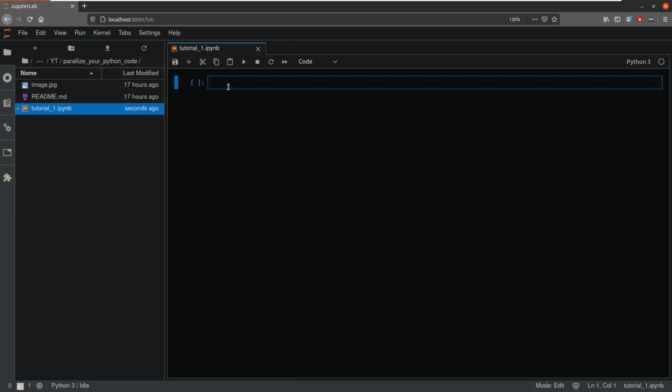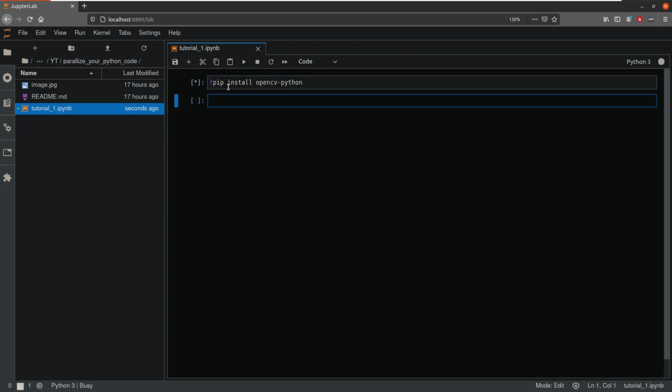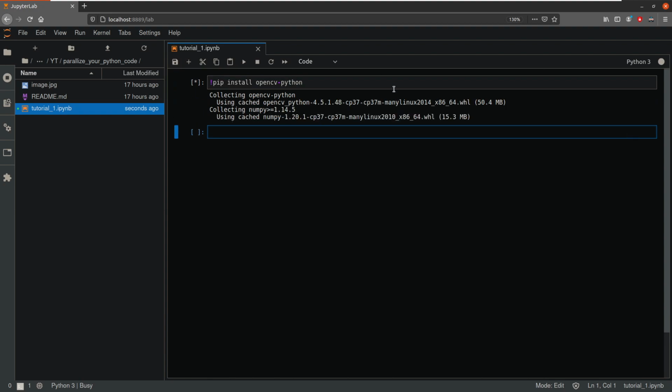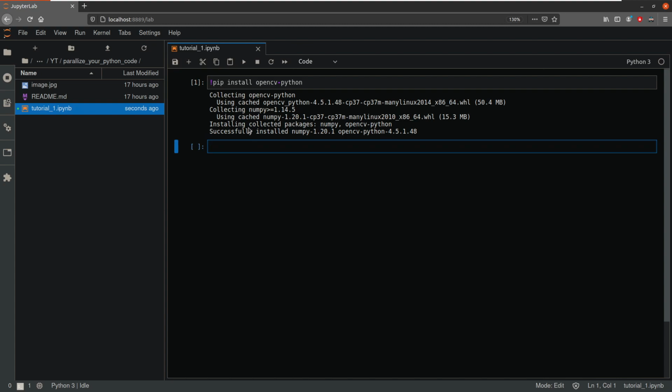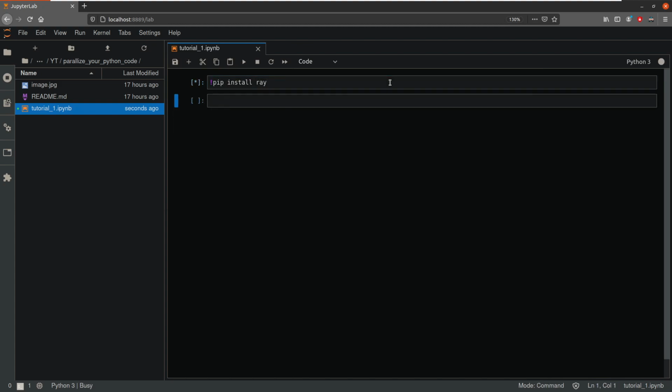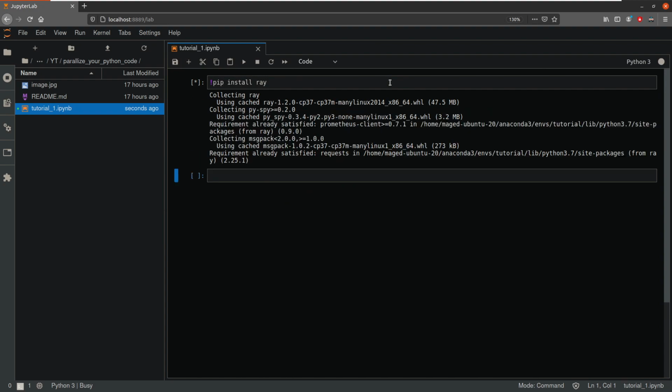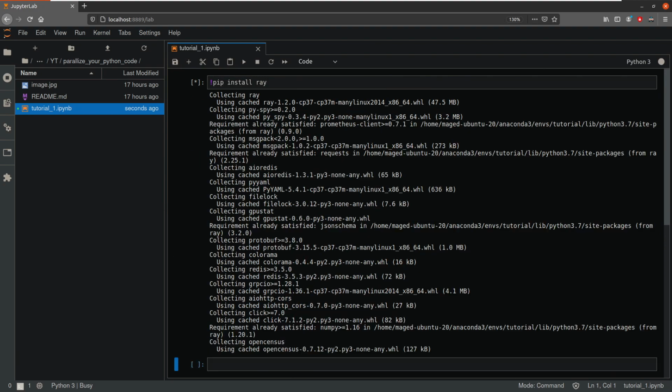Okay, so the first step you want to do is pip install opencv-python. And this is just for the sake of this demonstration. You don't have to use this code, but just to benchmark how this method works on your computer. The next thing you want to do is pip install ray. And Ray is the library we will use to parallelize the Python code.